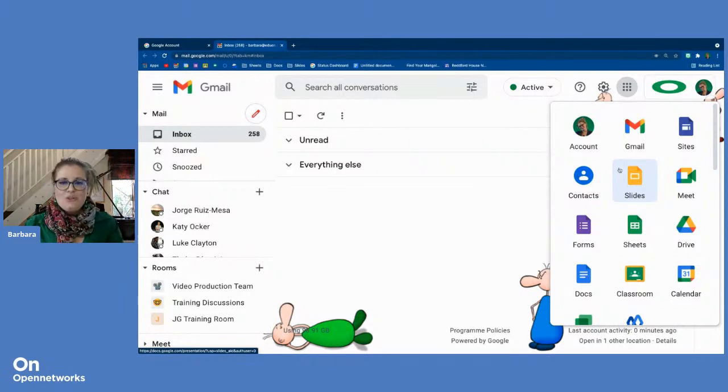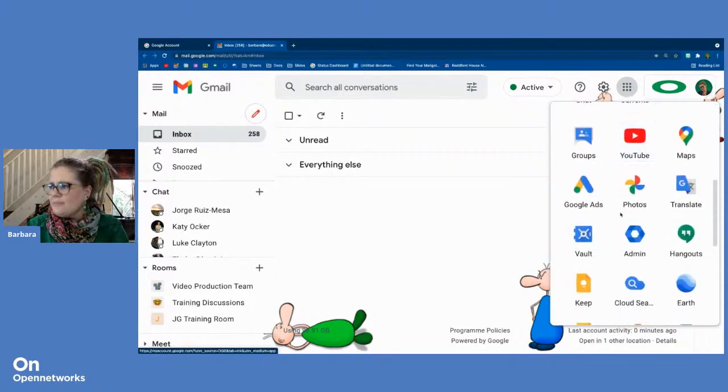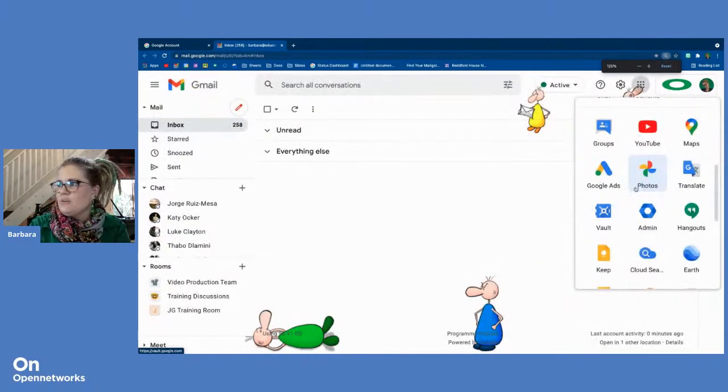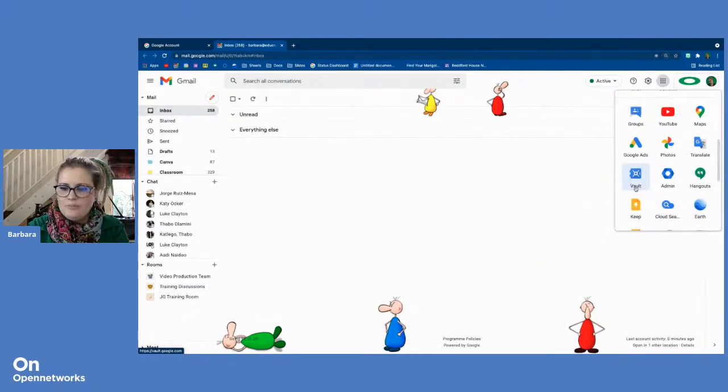Now, the wonderful thing about using Google is you can't break it. So when you are clicking on this waffle, don't be scared to just go and try something. For example, if I scroll down here and I'm like, what is Google Photos all about? Or what is Google Translate all about? Just click on it and open it up and see what it does. There's really absolutely no harm in doing that. You really cannot break Google.